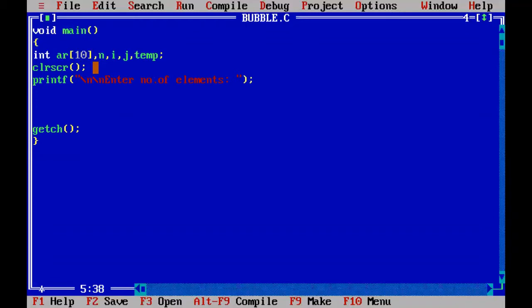Then whenever the user is entering the number of elements, scan that number with %d and store it into the address of n. You know how many elements you are going to enter into the array. Then immediately ask the user printf.